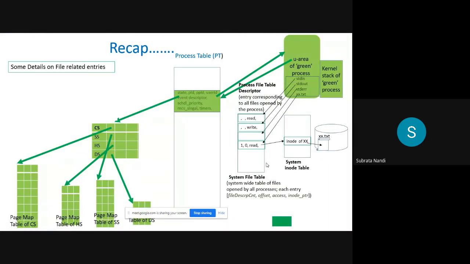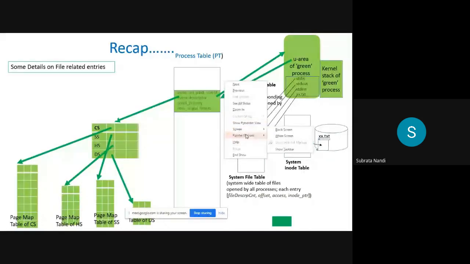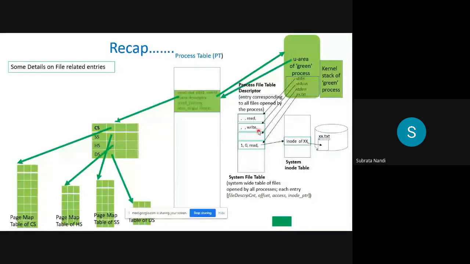Now, what we are discussing, as I mentioned, is very important, because these files are something we always need to deal with. And this is the outline of how the files are handled by the system, and how the users keep track of their files, and how the system keeps track of the different files opened or created by different users.